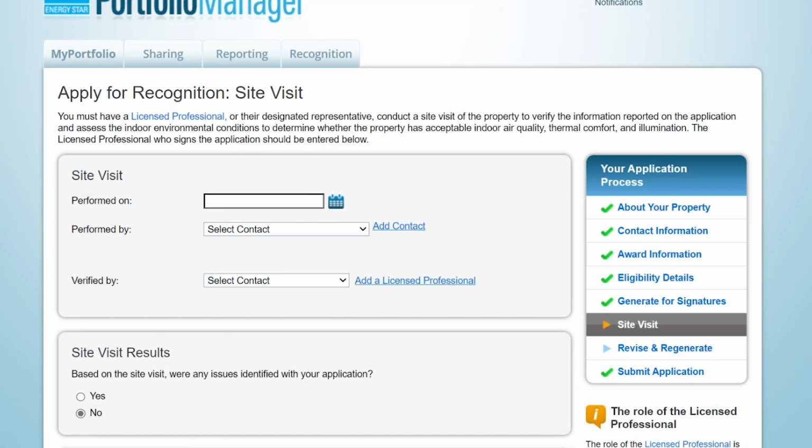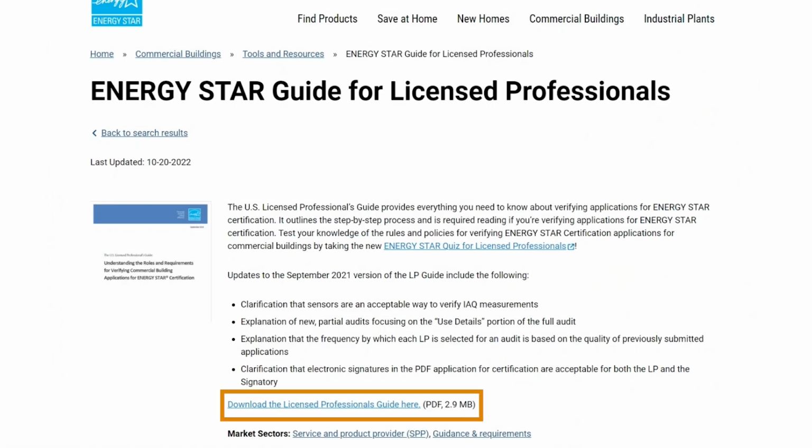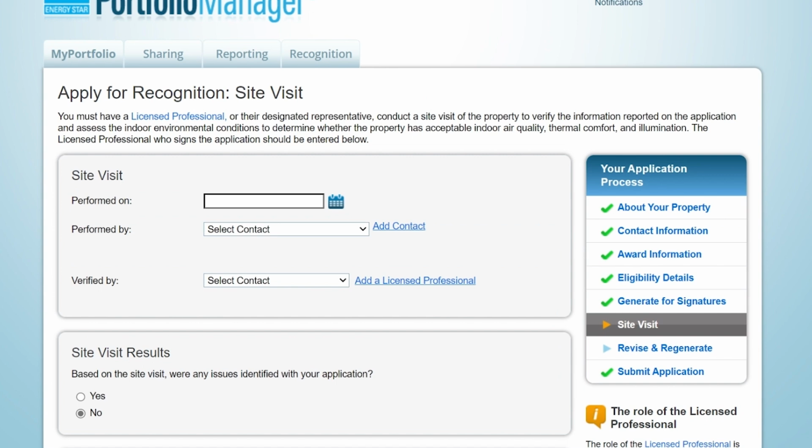Once the application has been generated and reviewed, the licensed professional, or LP, must conduct a site visit of the property to verify the information reported on the application, as well as to take measurements to verify acceptable indoor environmental quality. The LP should refer to the licensed professional's guide for more details. During this visit, the LP should complete the checklist on the application.